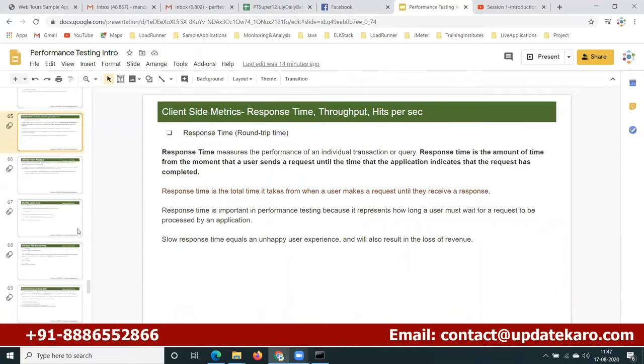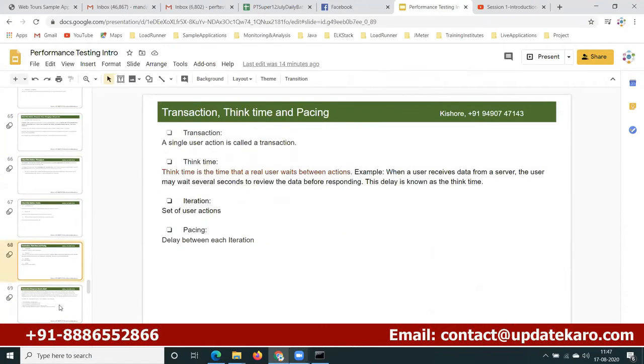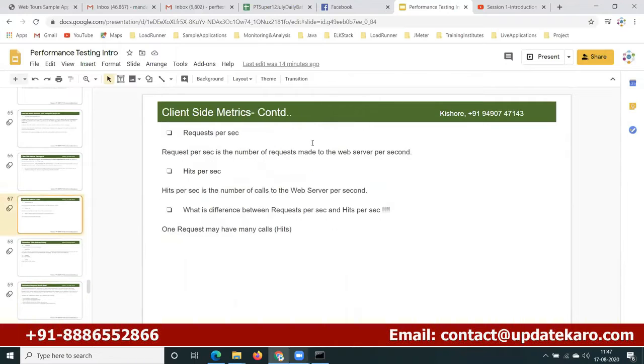So I covered this in client side metrics, as you can see here. So in this slide, I have explained what is request per second, what is hits per second, and what is the difference. Let me explain with an example. First of all, request per second is the number of requests made to the web server per second. And hits per second is the number of calls to the web server per second.